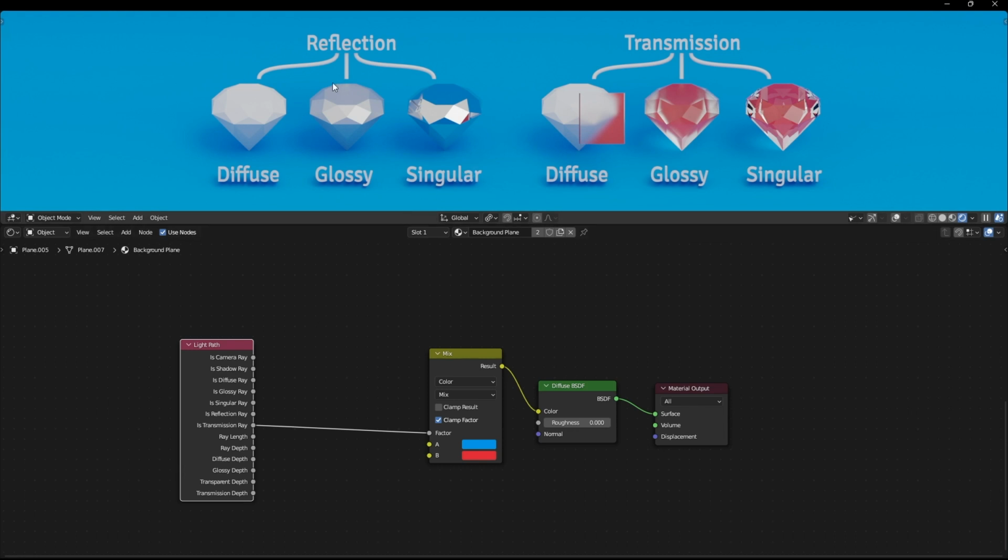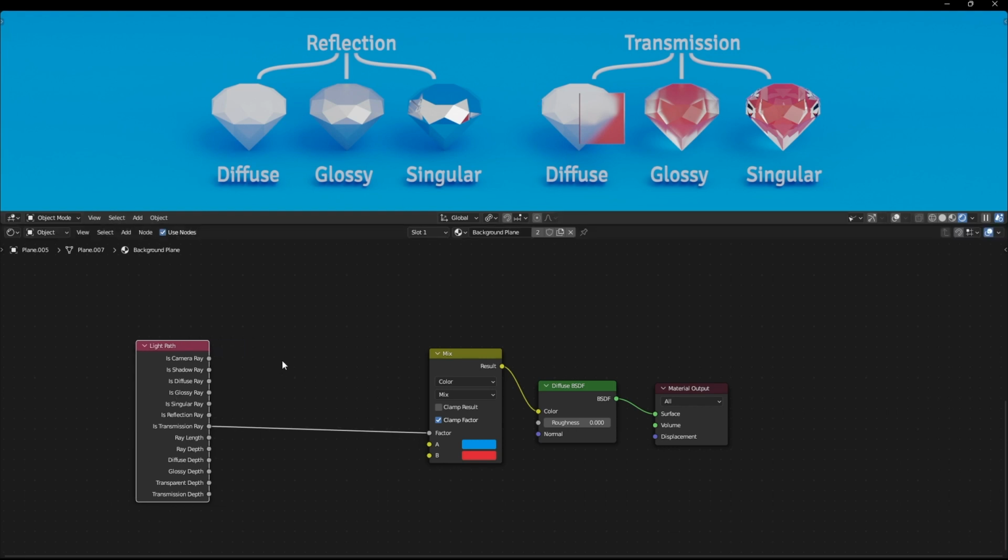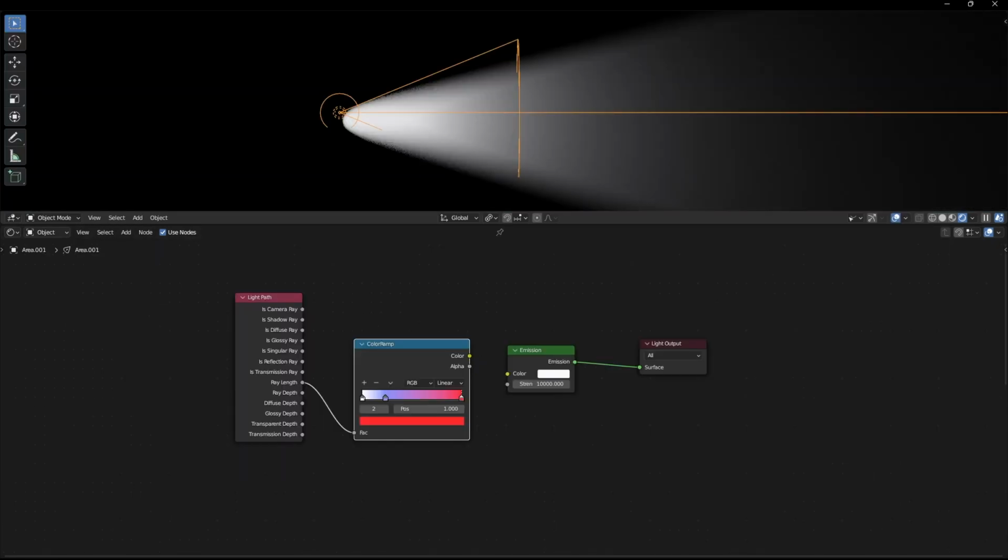And with this visual reference, it becomes a lot easier to figure out how you can combine the different rays with math nodes. So how can we use the ray length output? One way is we can change the color and strength of our light depending on how far the light is traveling in the scene. So I've got our light selected and it's got an emission node right here. What happens when we just plug in a color ramp which is connected to a ray length output?